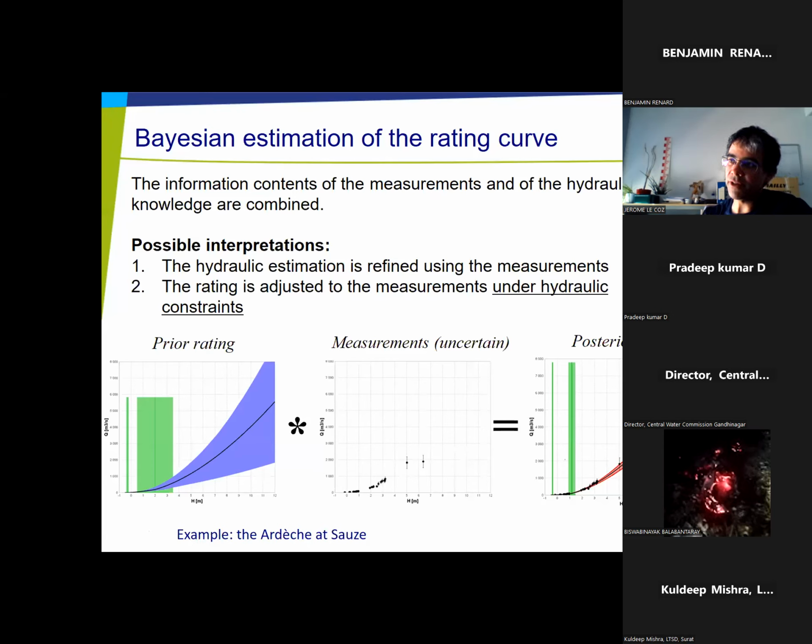Both interpretations are valid. And you'll see that in the software, we can see the prior assumptions in the form of what we call the prior rating curve, which is based only on the prior expert knowledge, not the gaugings. We combine this with the gaugings, and the result is a posterior rating curve with an estimated uncertainty. You see the pink uncertainty and the red total uncertainty, including the remnant uncertainty.